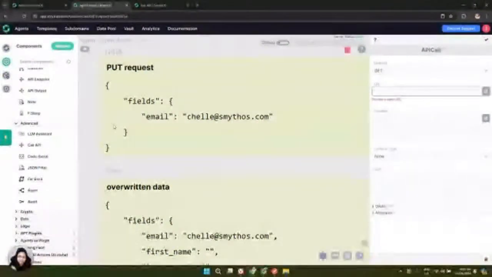It interpreted the request for the entire field, for this entire array object here, to be replaced with just the email. So when we're doing put requests, it's really important that you be cautious about it, because, again, it can overwrite an entire data.